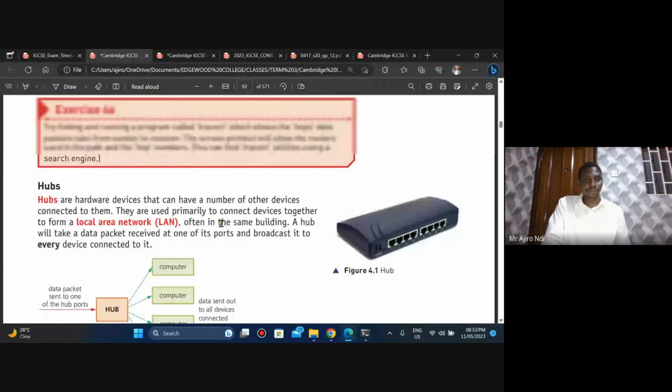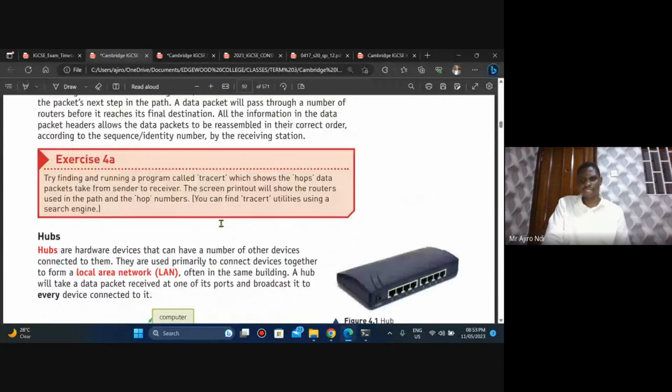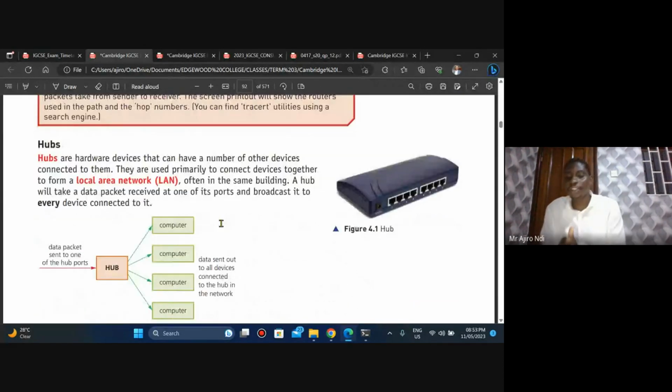Okay, Hub is right here. Another thing to say about Hub is that they are hardware devices. They are network devices, but they are hardware. You can see them. What a Hub does is connect a number of computers to form what we call a local area network within the same building. The issue with Hub is that whatever message is sent to the Hub is broadcast to every node, every computer. Data is sent out to all devices connected to the Hub in the network.